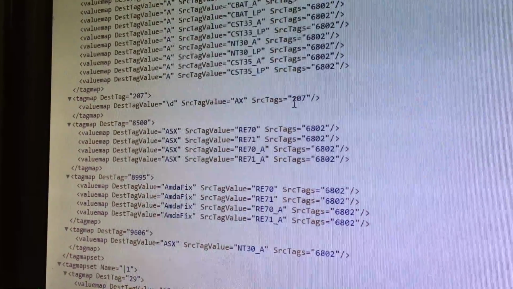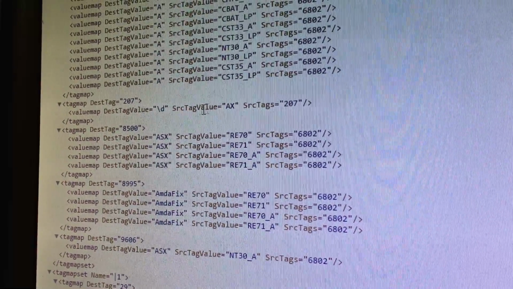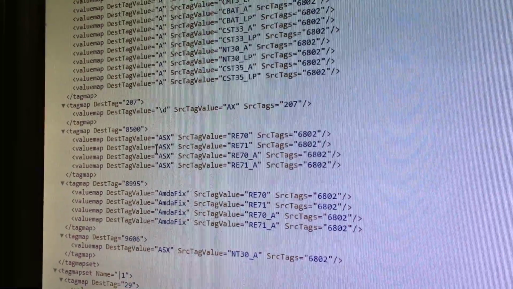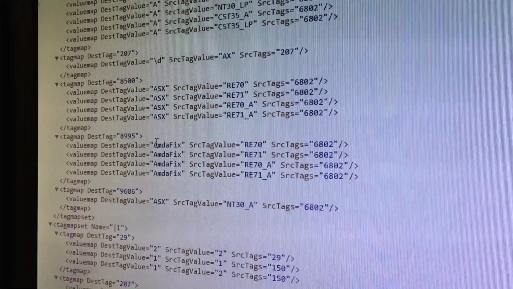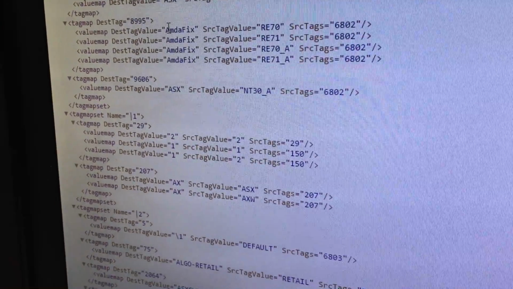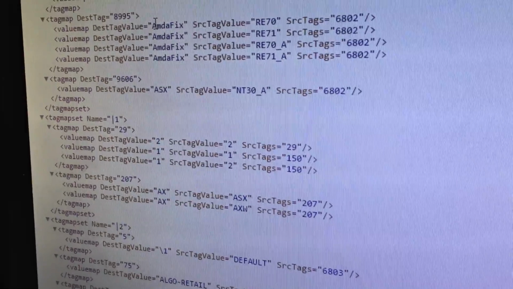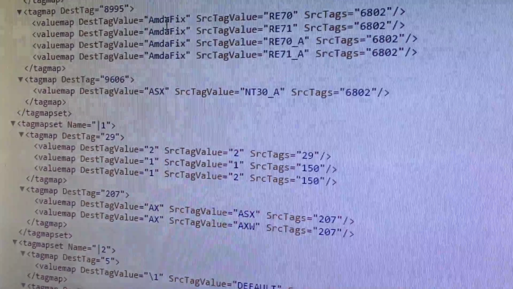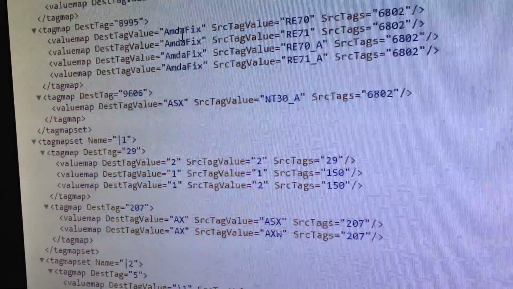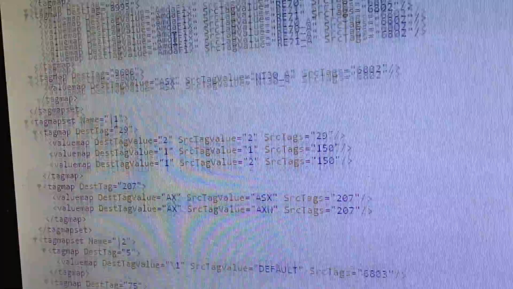Same basic principle though. If tag 207 equals AX, then the value in tag 207 is deleted. Iris can talk through more about what all these mappings mean, but it's just a way of manipulating what your fixed messages look like when they're coming into Iris.